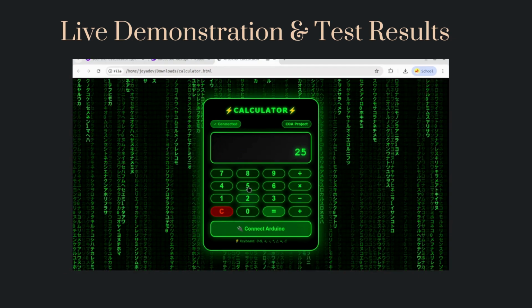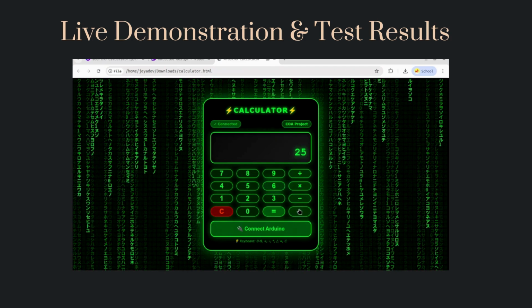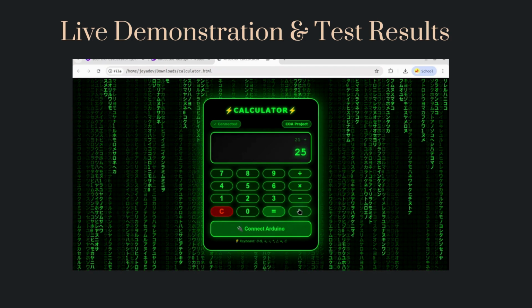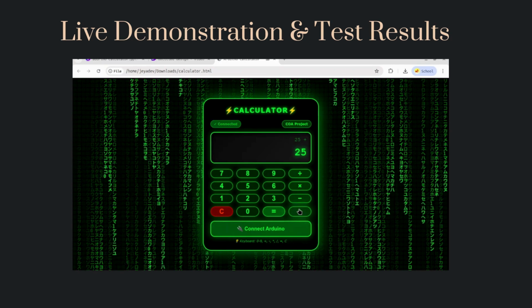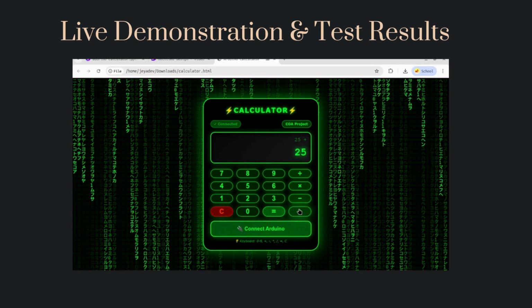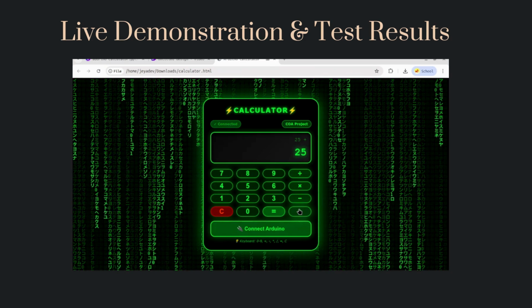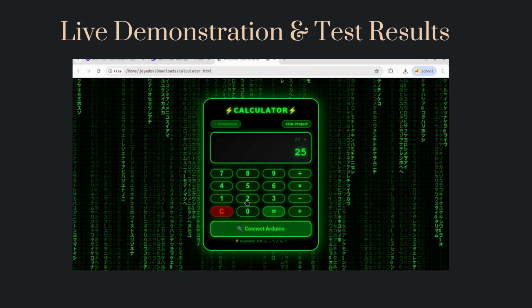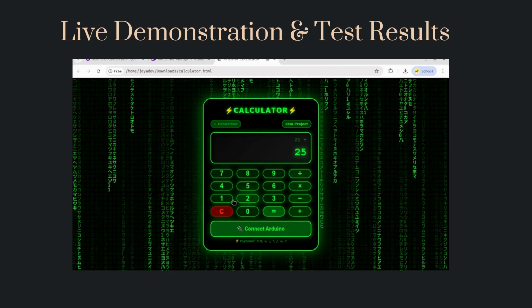I'll click 25. Then it shows 25 in the display. I click the plus button. What happens? The display clears. That means the expression in the above area shows 25 plus operation. The calculator is waiting for the second number. In the Arduino, the num1 register has stored 25 and the action register has stored plus.